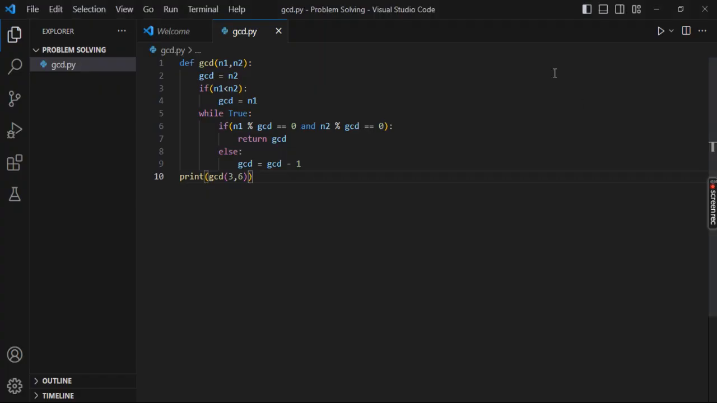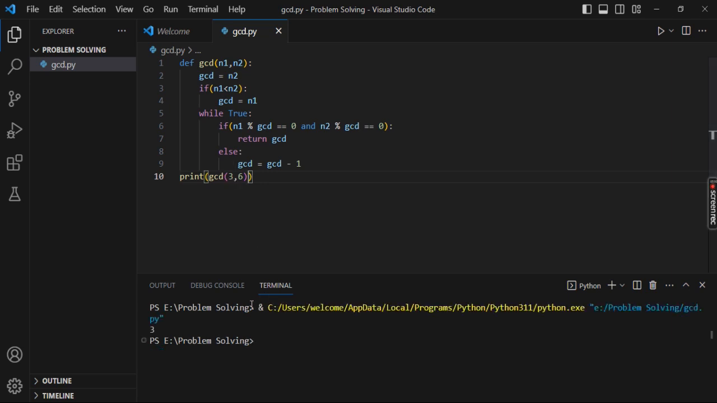Let me run it and see in the code. If I run it, the common number which divides 3 and 6 is 3. So how does the code run? It will take the input as 3 and 6, and after that it will take GCD as n2.